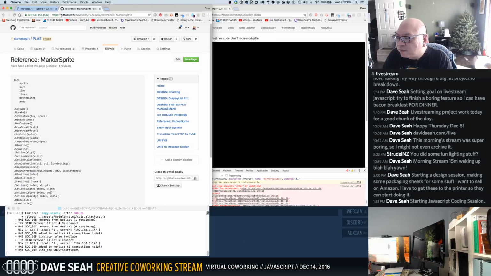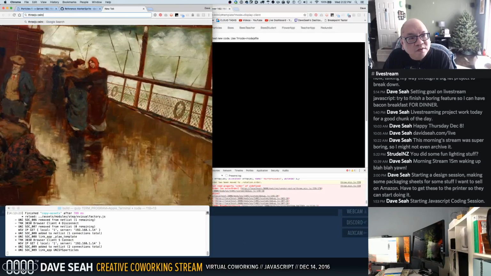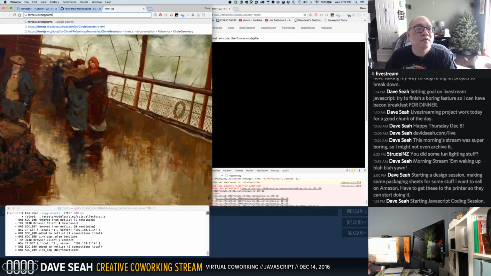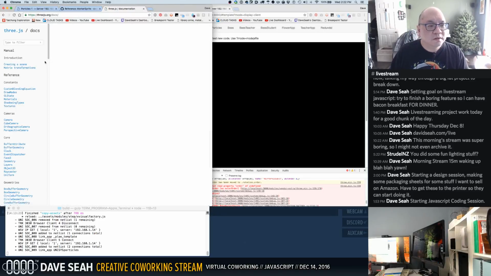Now that we have the marker sprite organization somewhat known, now we're going to look at adding how to reset the geometry of circle. Which means we need to look at circle geometry, which means we should go to the 3JS website. Circle. Circle geometry. And then we want to add our set radius.